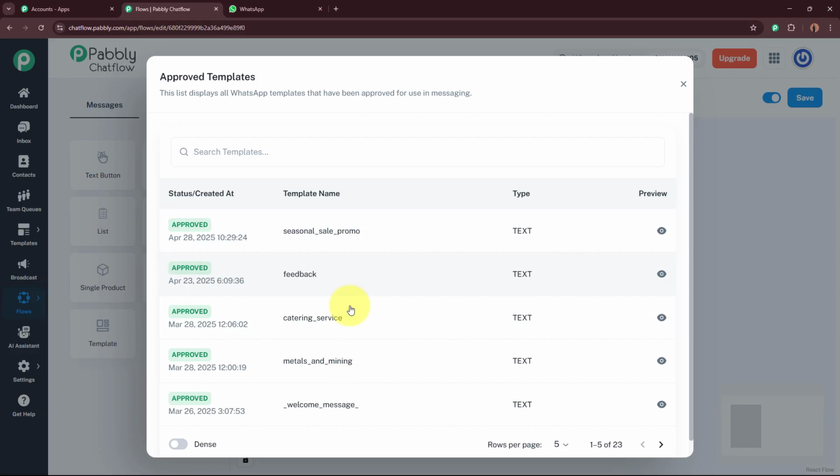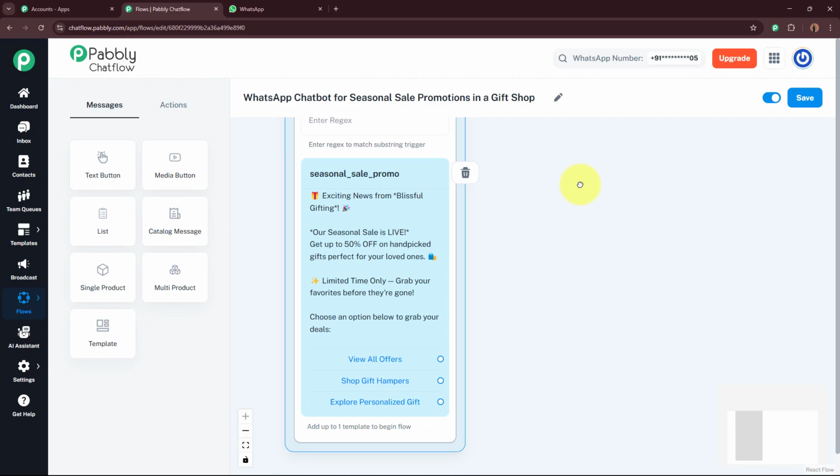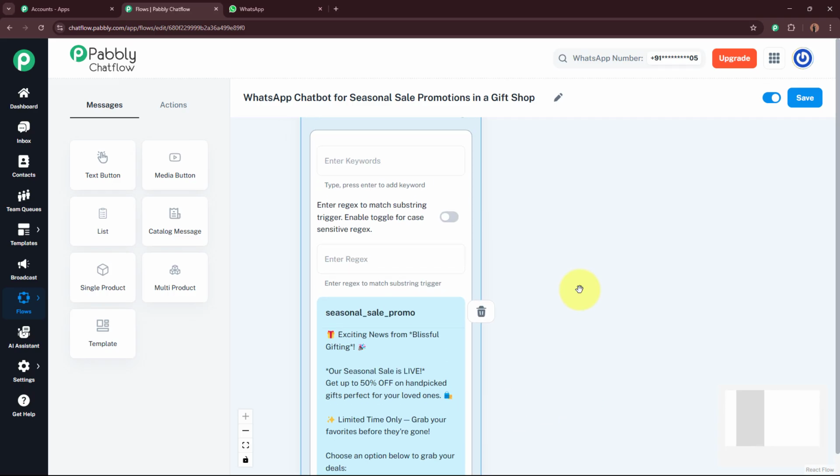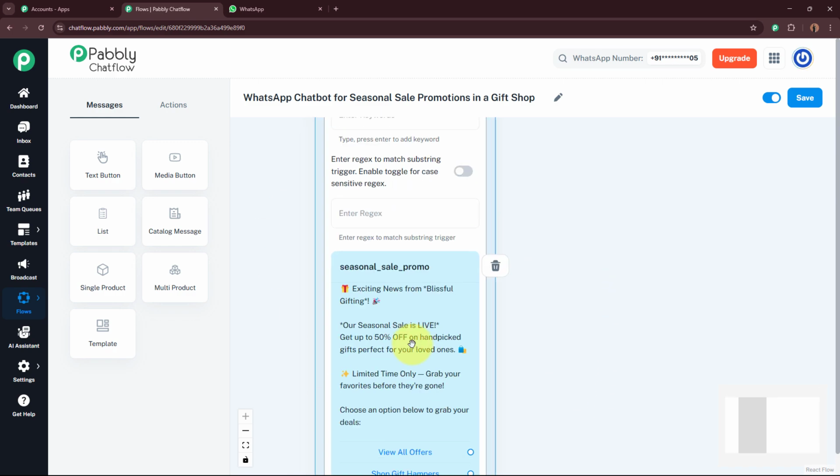As I'm going to click on it, these are all the templates that I've created in my Pabbly Chatflow account, and as this is the template that I'm going to share to my customers as a message, I'm going to select this template from here. This is the template that I've created in which I've added 3 buttons over here. Now flow start can be done through 3 different options: keywords, regex and template.